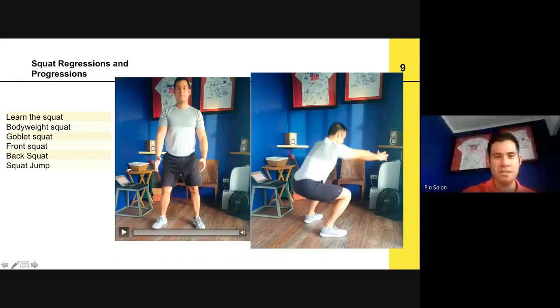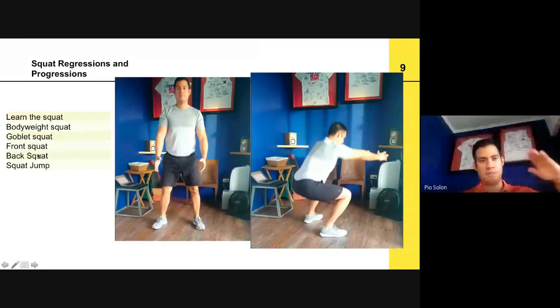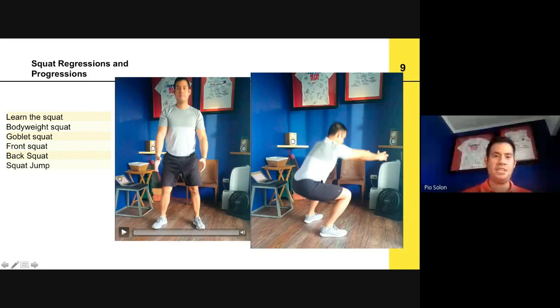So how do we teach the squat? These are the squat regressions and progressions. I'm doing this in a manner that it's more basic, and as you progress through these exercises, it becomes progressively more complex and more challenging. At Epic, we have a very simple way of teaching the squat.